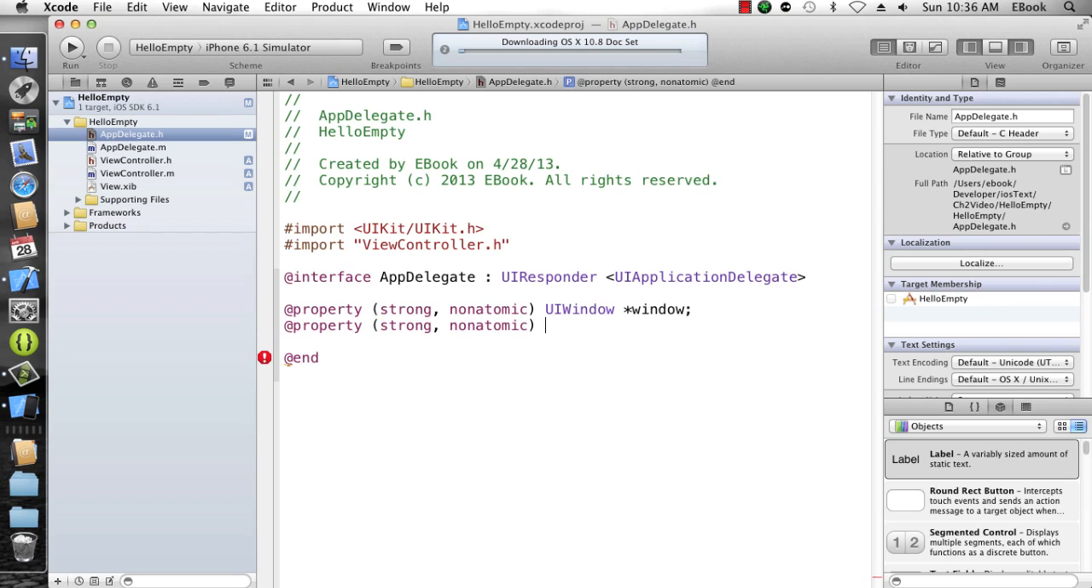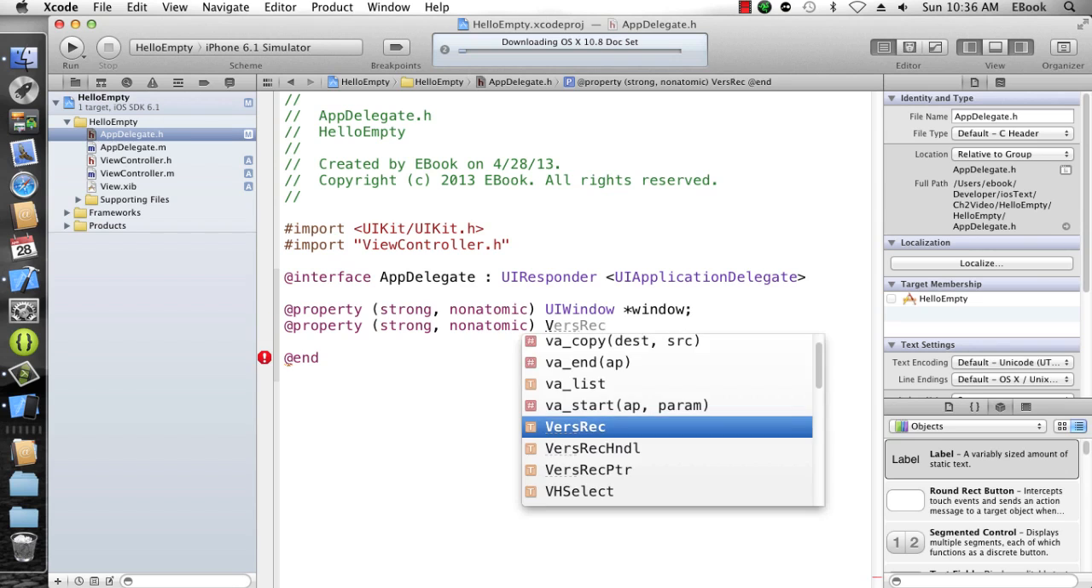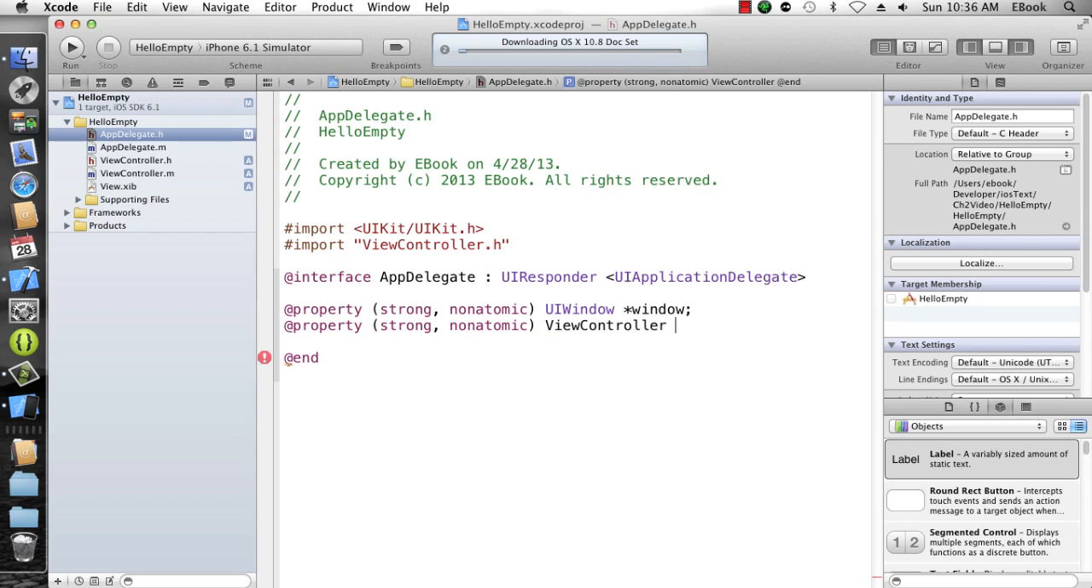And then, what is it? Well, it's an object of type view controller. So, view controller, and it's a pointer. I'll just call it lowercase view controller.